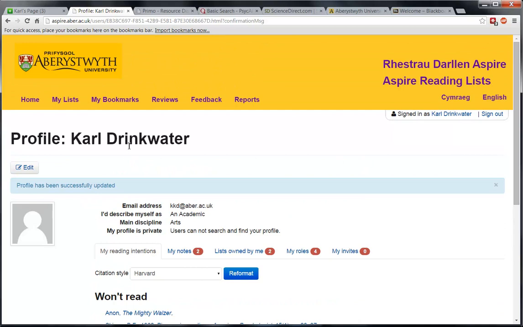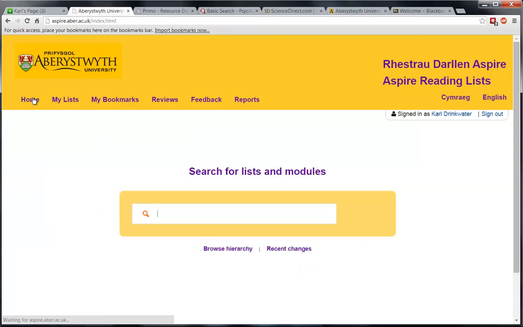Now, first of all, I should explain the main options up here. You won't see as many options as I've got. Some of these options I have here as a sort of administrator of the system. You'll have a simpler screen. Let's go back home. But before I go into that, I'll just show you what a reading list actually looks like within this system here.